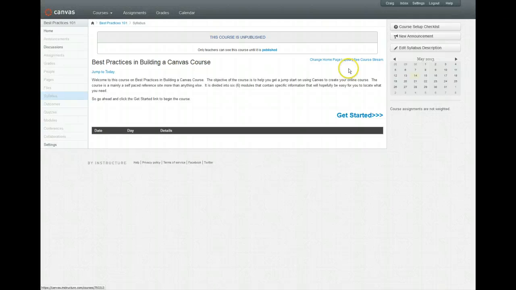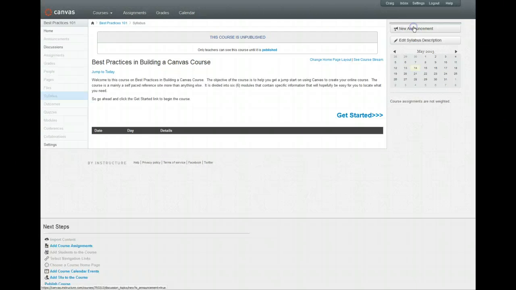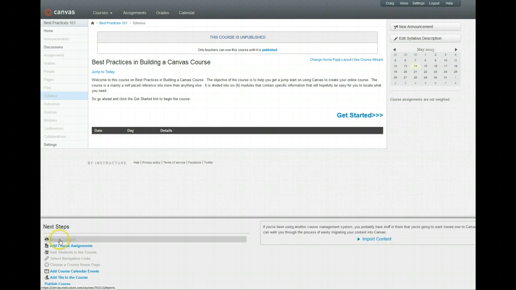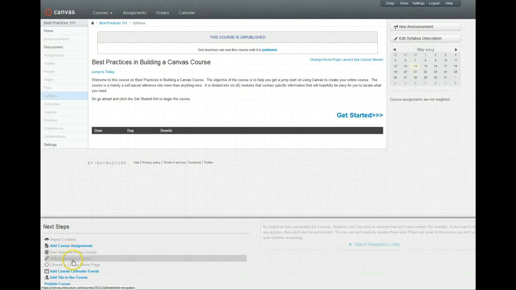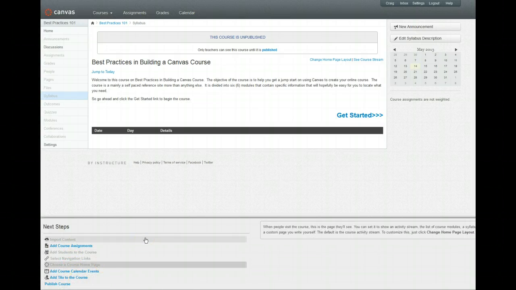The next area we want to talk about is the sidebar here on the right hand side. In the sidebar the content is dynamically changed to show you where you are, depending on which feature you have chosen on the left hand side. In the home page you will see the course setup checklist. If you are trying to import content, you can do that. If you need to add course assignments, you can do that. It just takes you through all the process of what you need to do to get your Canvas course ready to go.